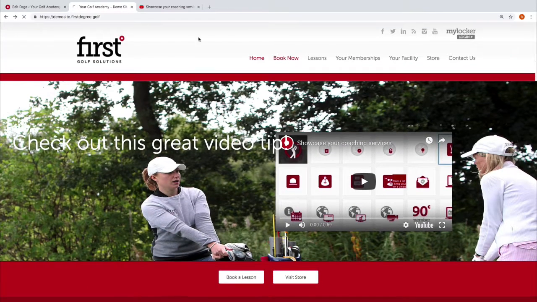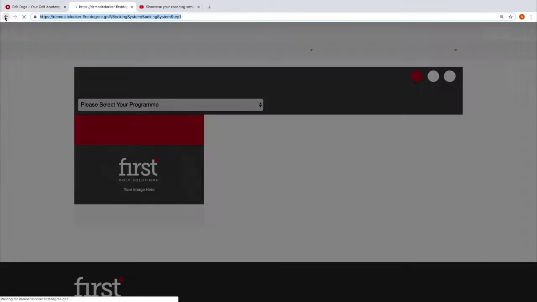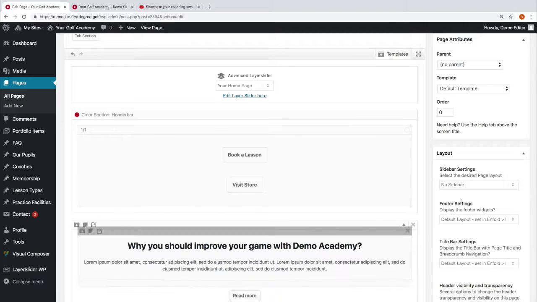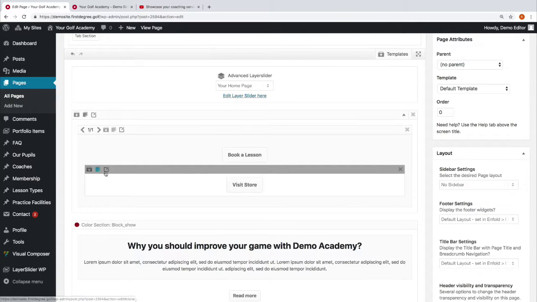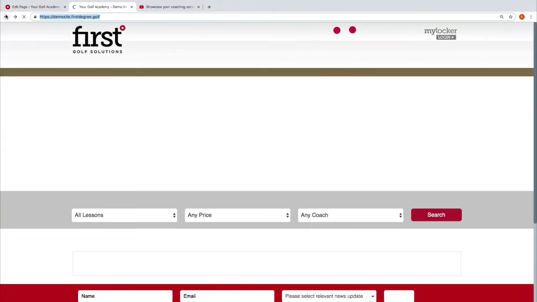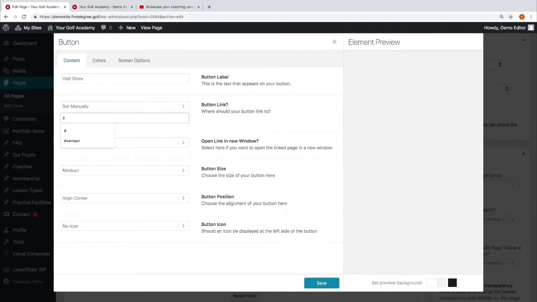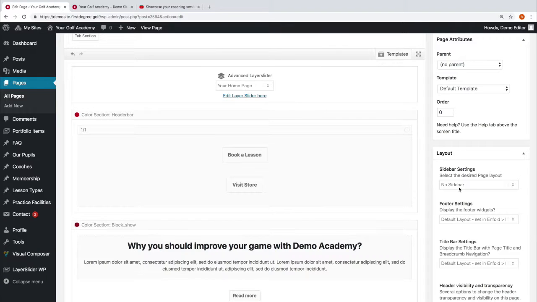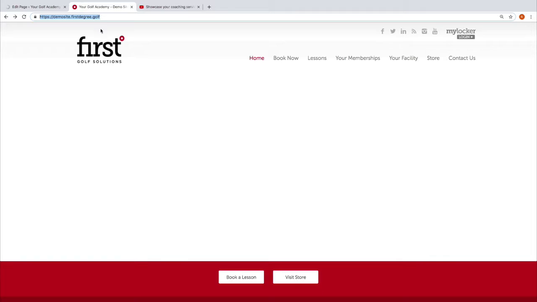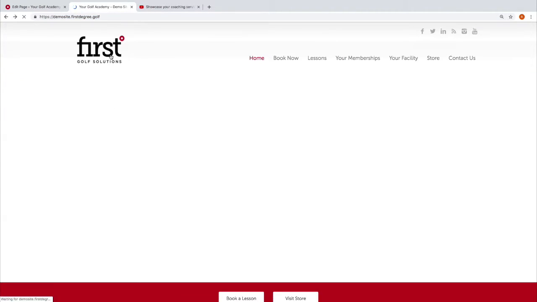So let's go ahead and link our booking system into this section. And we don't need to change any of the other drop downs. We're just going to hit save. And we can do the same for the store. And hit save. We're now going to update the changes. Go back to our home page.